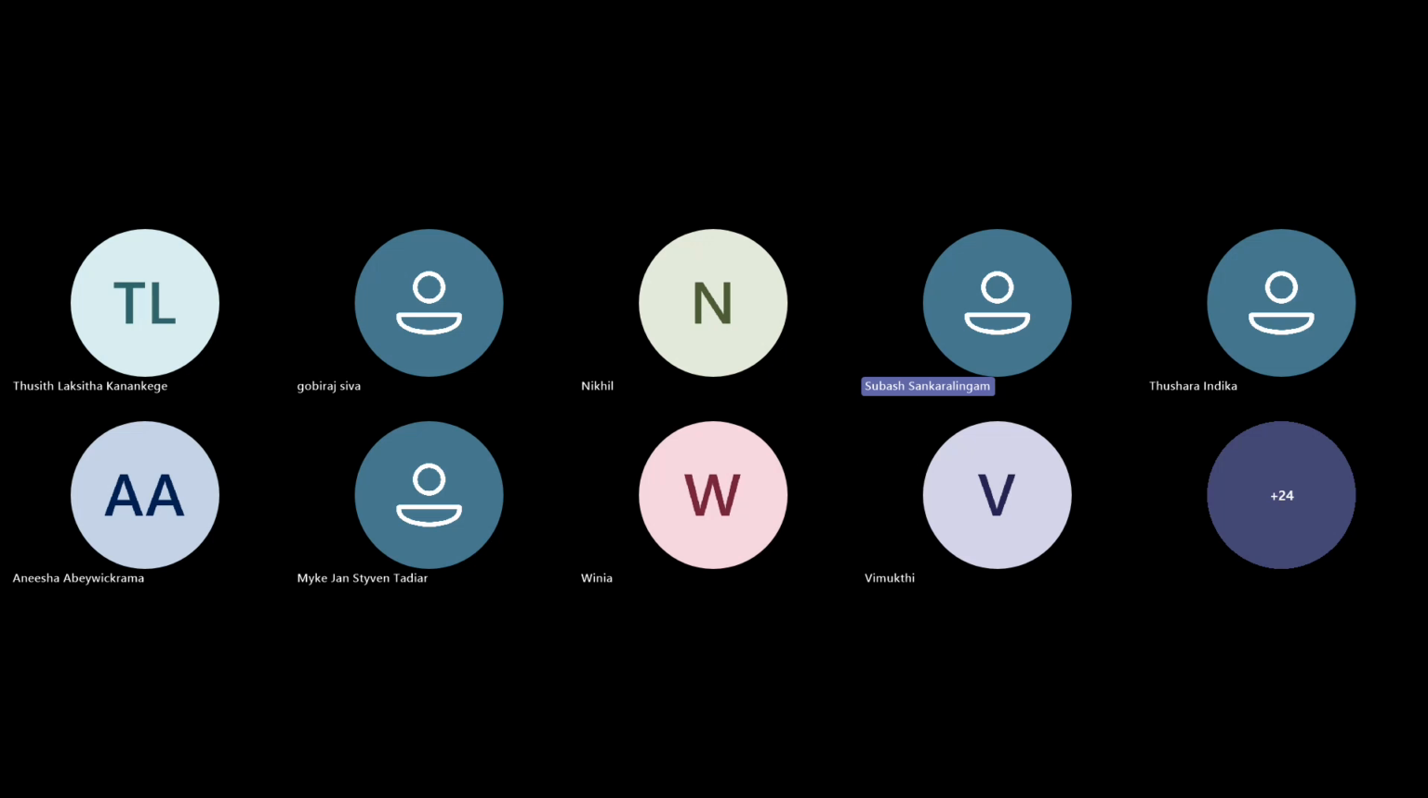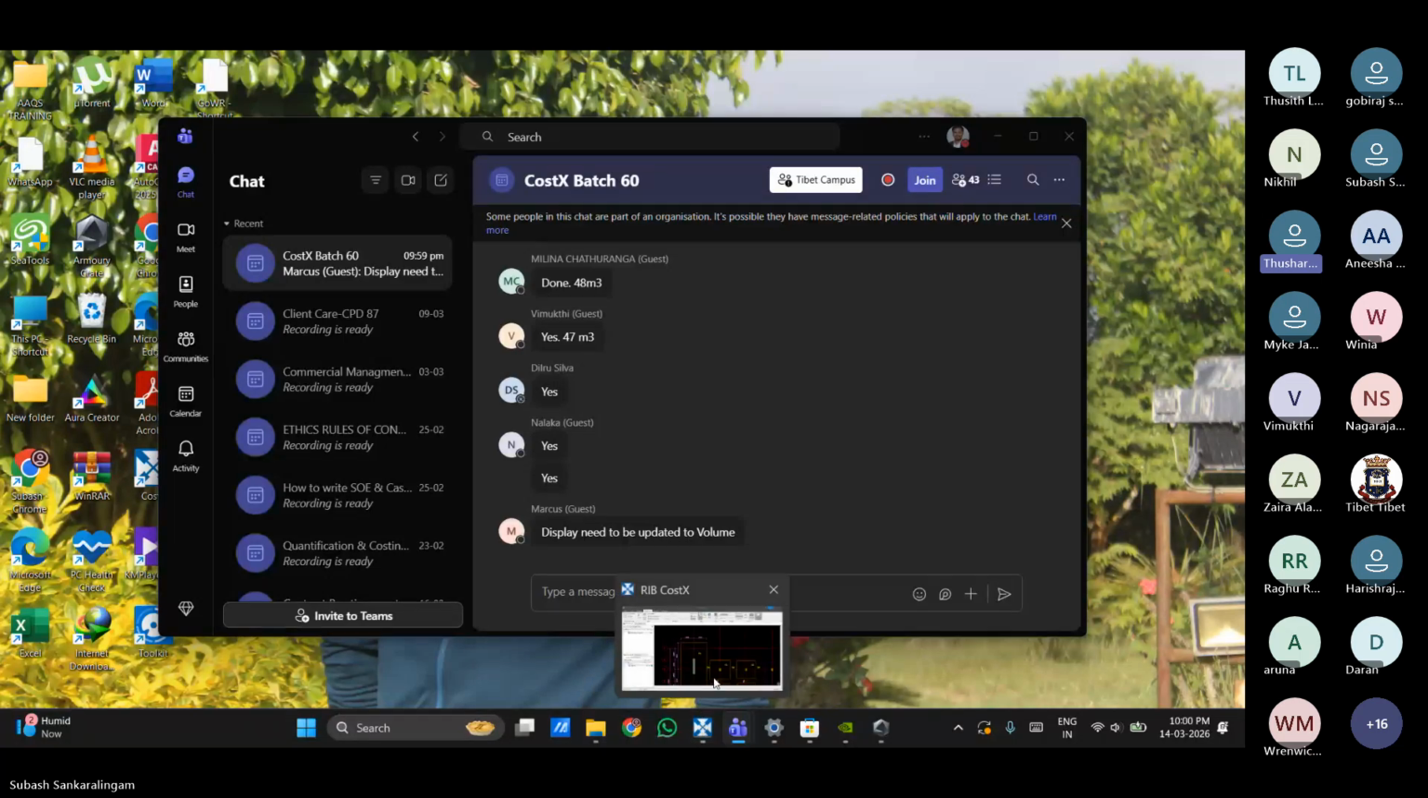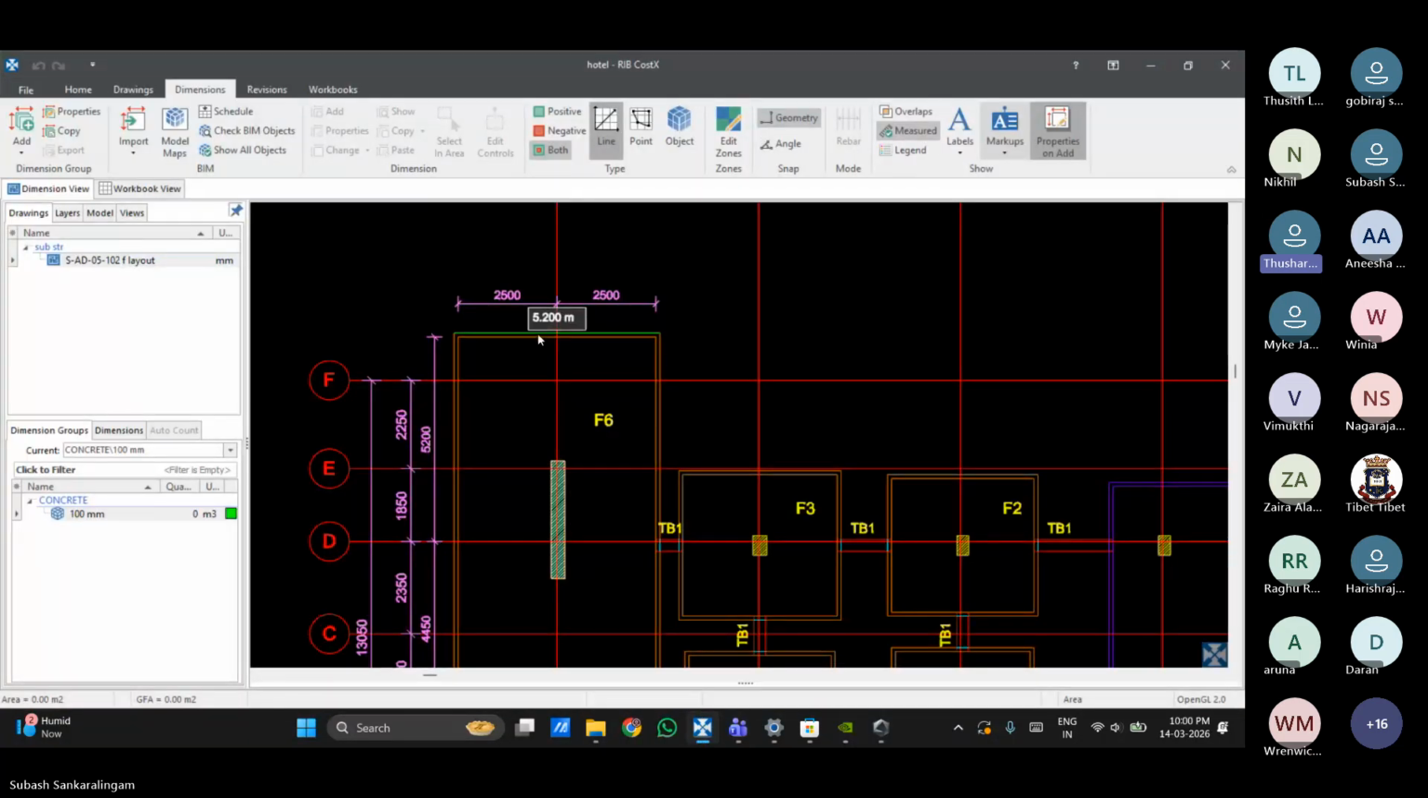Go to the sharing option, go to sharing and screen. And then open CostX. Okay, what is your issue? Just click on that now. Wait, just click on this dimension.